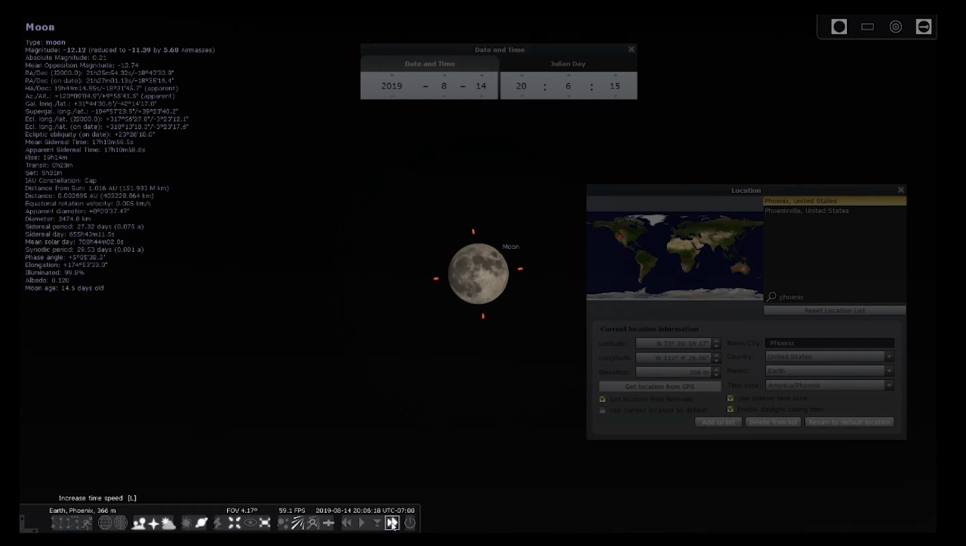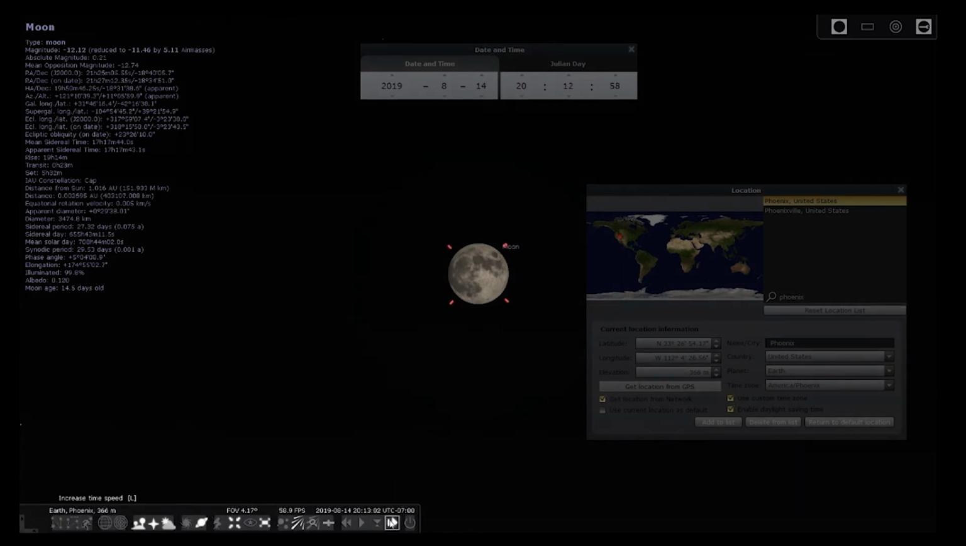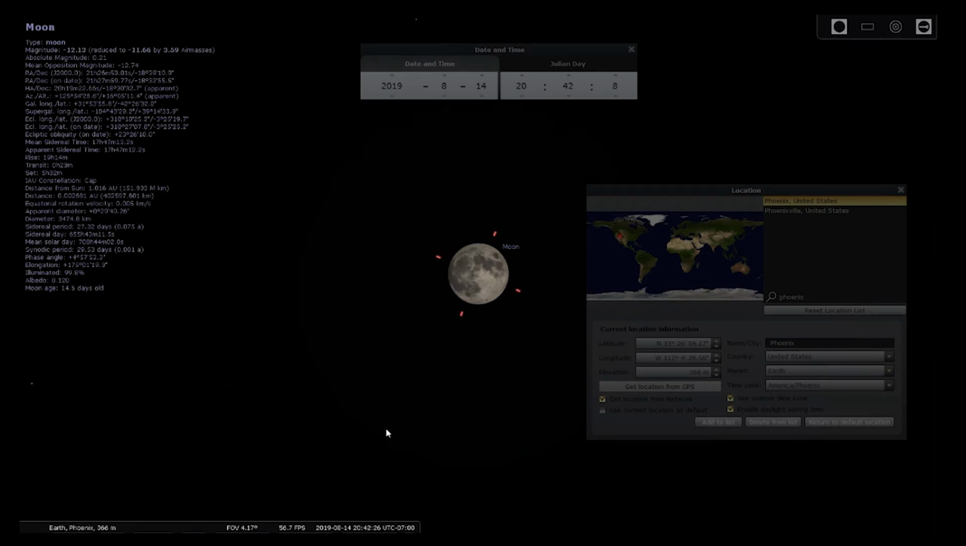Here's an example of a full moon that will have observable field rotation from a viewing point in Phoenix. This occurs in August 2019, during the middle of the month when the full moon occurs.